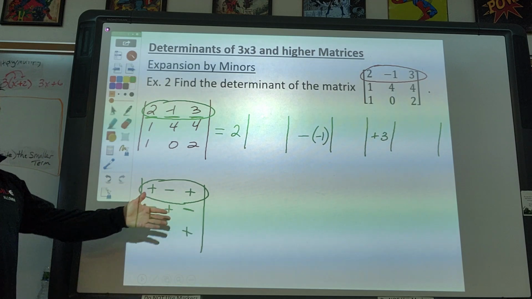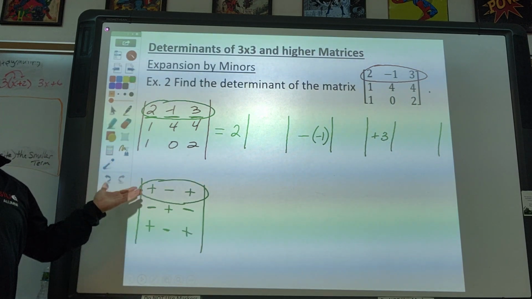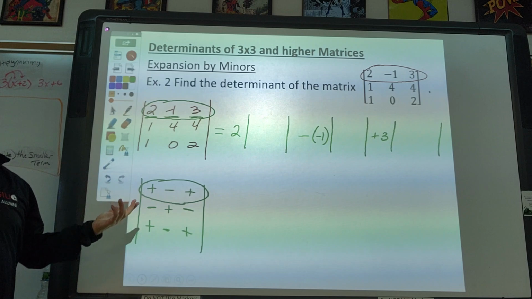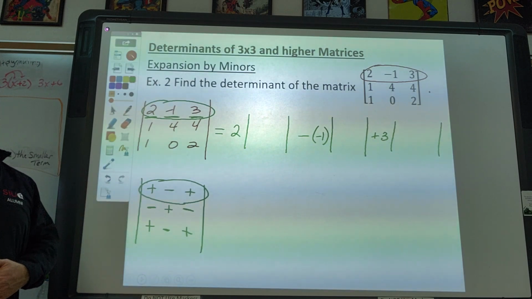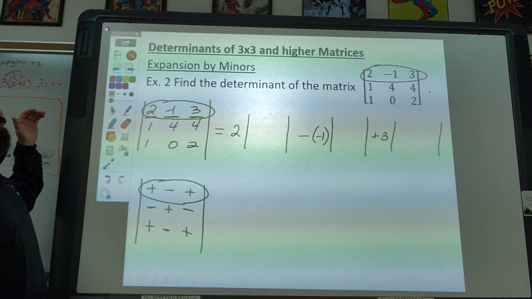All right? There's lots of options, and we're going to have a discussion about why I would want to choose a different row. Okay? But like I said, most of the time, when students learn this, they just say, I'm just going to use the top row.